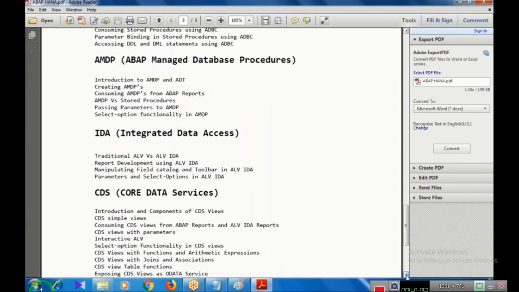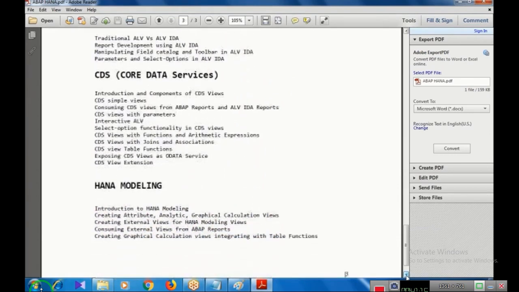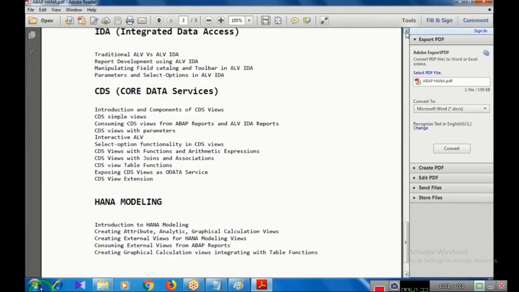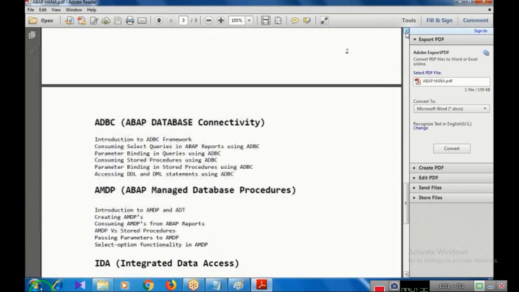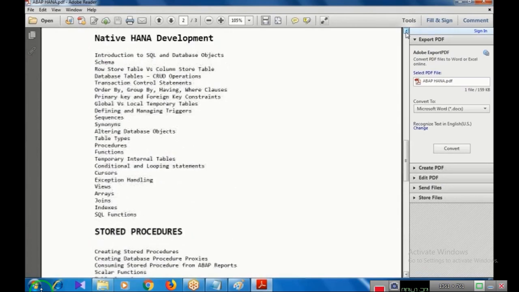All these approaches we call the code-to-data approach. We are going to write ABAP code so that it gets executed at the HANA database level. After core data services, we are going to discuss HANA modeling. Once we are strong in these areas, HANA modeling, CDS, AMDP, stored procedures, ALV and native HANA development, you can project strong experience of 2 to 3 years on this ABAP HANA. Make that clear.